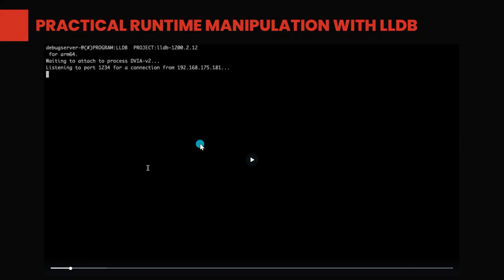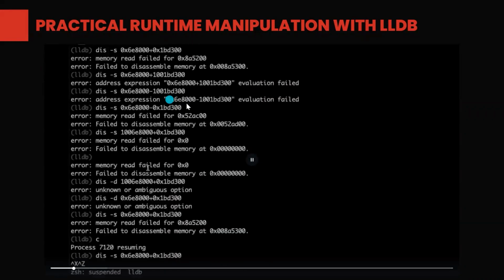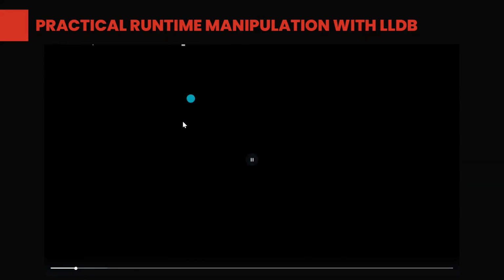So this will wait for Diva version 2 to run. Make sure it's closed before running the above command or the next command. After it's running, open the Diva version 2 application. It should pause on the loading screen. Then open the next terminal of yours, and run LLDB on your system.